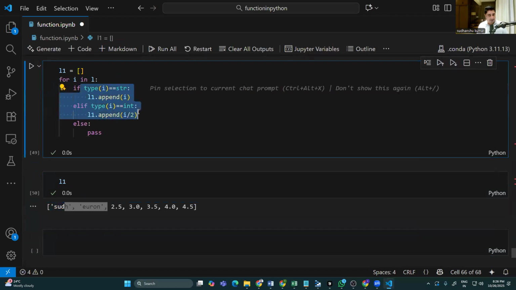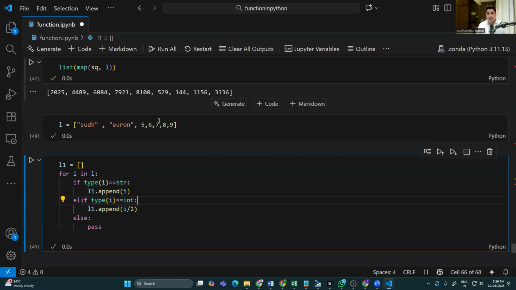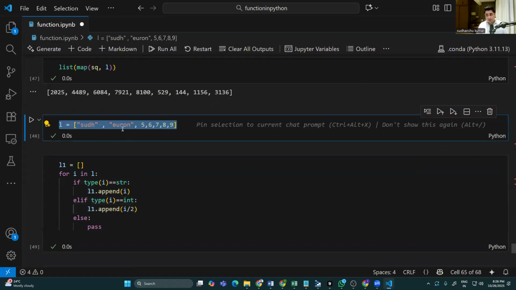it has not done anything, as per the logic, right? Whatever logic I have written. And wherever we had an integer, it has technically divided by 2. Yes, divided by 2. Okay, so I'm able to solve my problem in one manner.